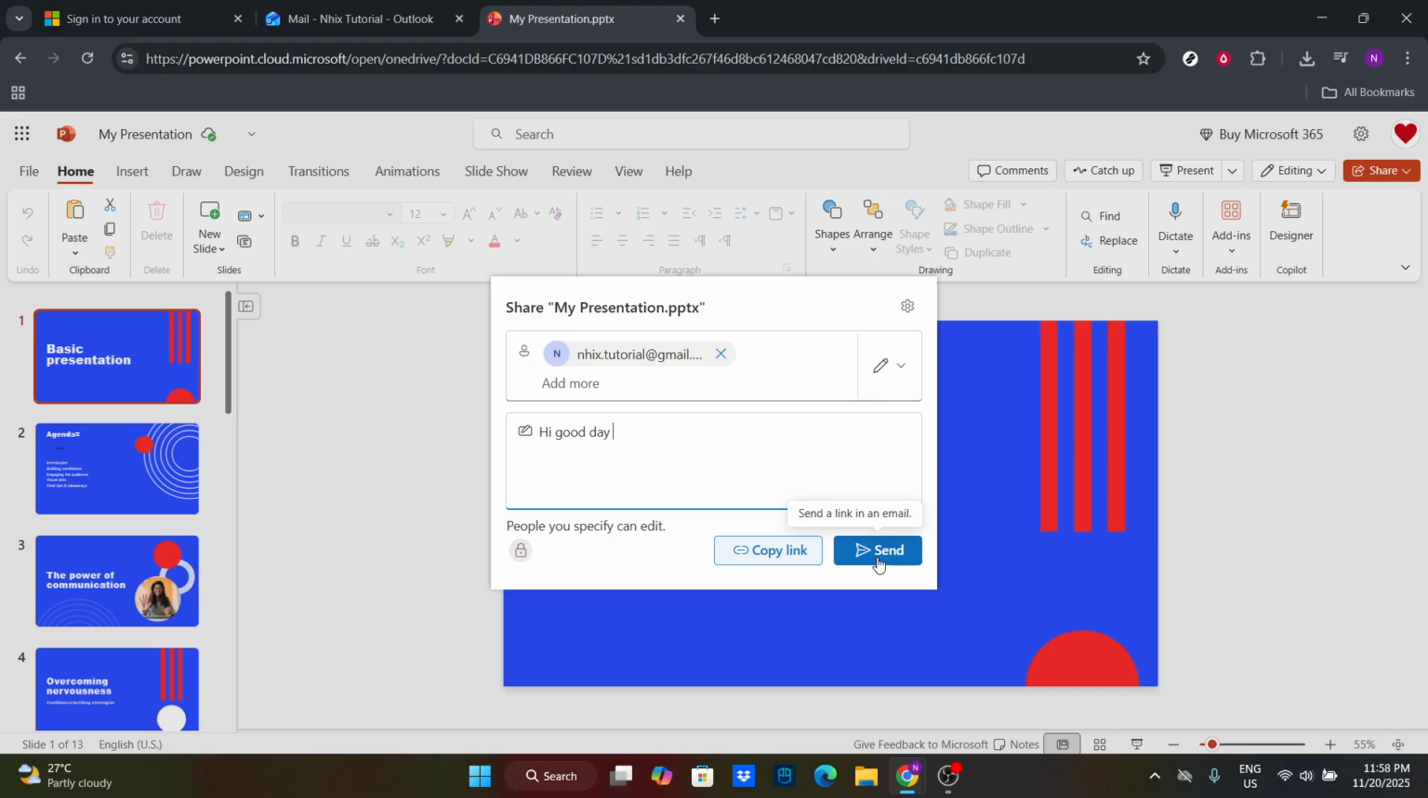A few quick tips before we wrap up. PowerPoint for the web autosaves, so look for the saved indicator in the title bar before you share. If the share button is grayed out, make sure the file is stored in OneDrive or SharePoint and that you're online. You can always return to the share panel later to adjust permissions or stop sharing if needed.